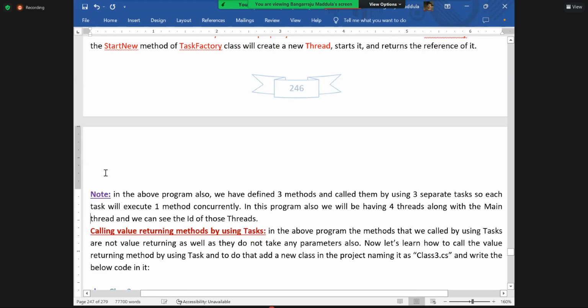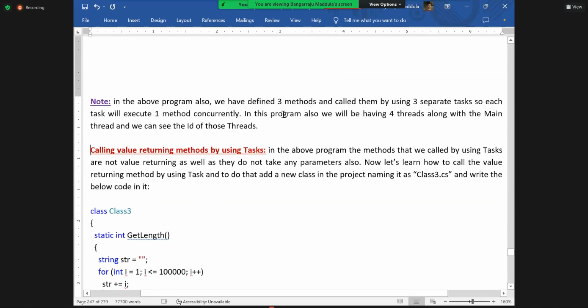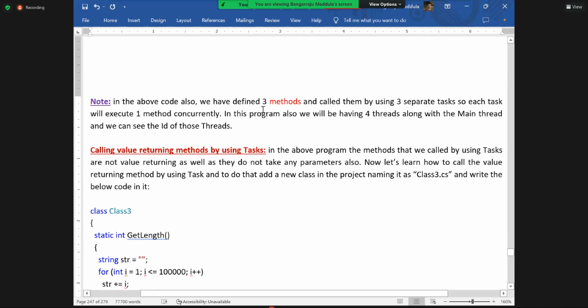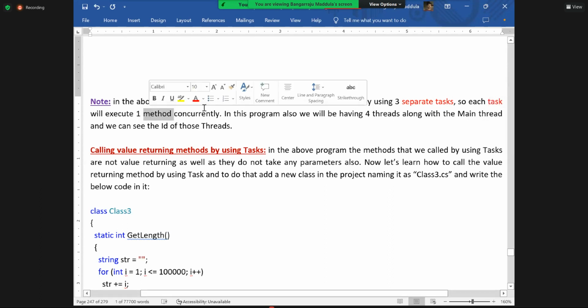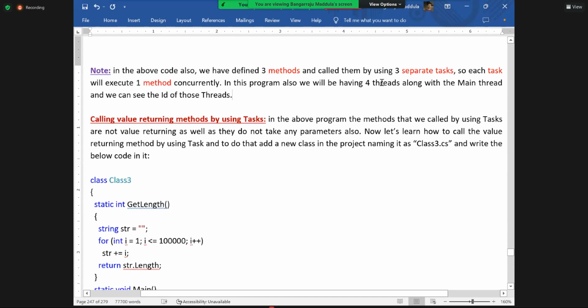Okay, note. In the above program also, we have defined 3 methods and we are calling them by using 3 separate threads. In the above code also, we have defined 3 methods and we are calling them by using 3 separate tasks. Each task will execute one method concurrently. In this program also we have 4 threads along with the main thread.